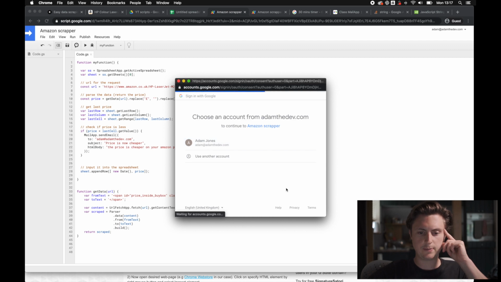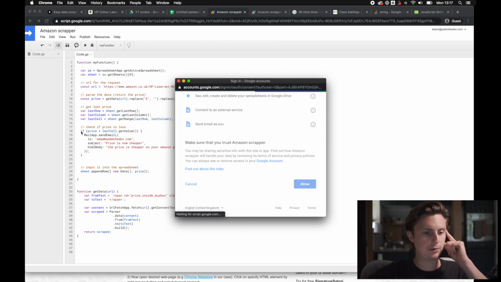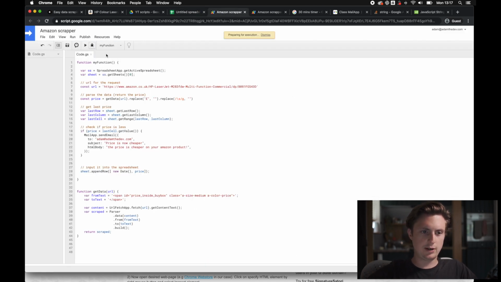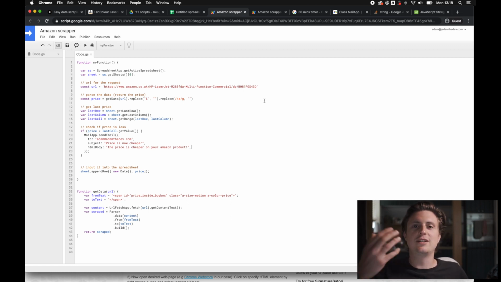Okay, so we need to give permission again because I'm guessing the email app needs permission. I'm just going to increase this to 300 and run it again. And I don't know if you can see this, but we've got the email coming through. The price is now cheaper on Amazon. Yeah, you're not going to see that there. So yeah, essentially that's all you need to do really to build a scraper.